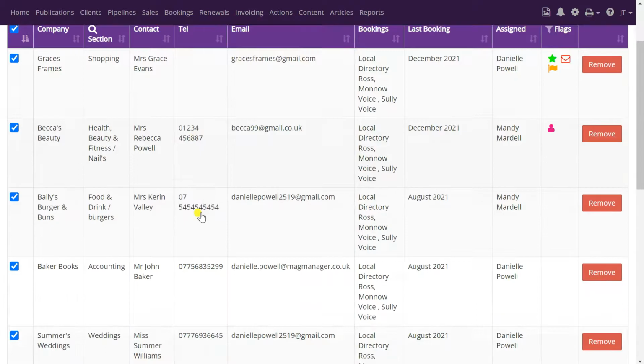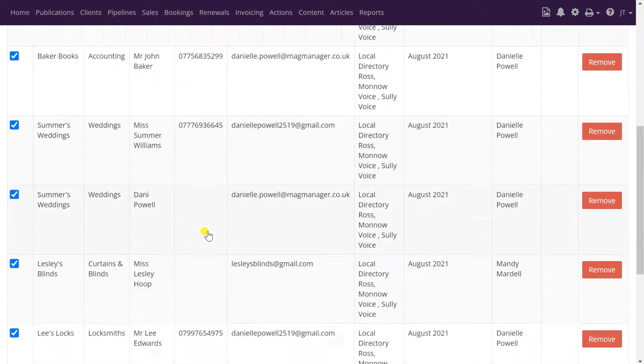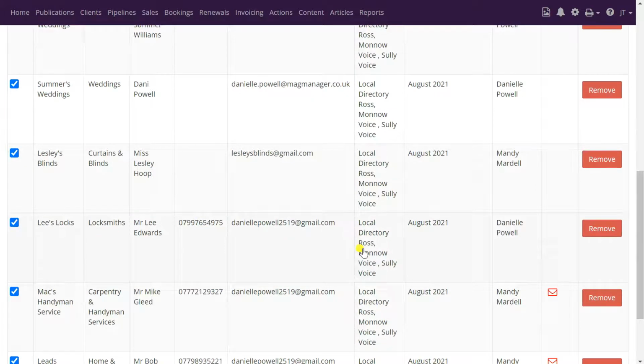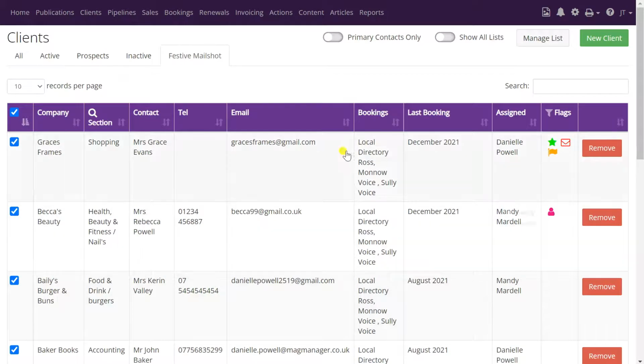When you're reviewing the list, if there's anybody that you don't want to include, so where are we? I'll take Lee's locks. I'm thinking, you know what, I don't want to send it to him. So you can just click on remove, and that will remove that client from the list. It doesn't have any effect on the all active prospects tab. This is purely an individual list that you've created to work from. So the clients are still there, they're just not on this list.